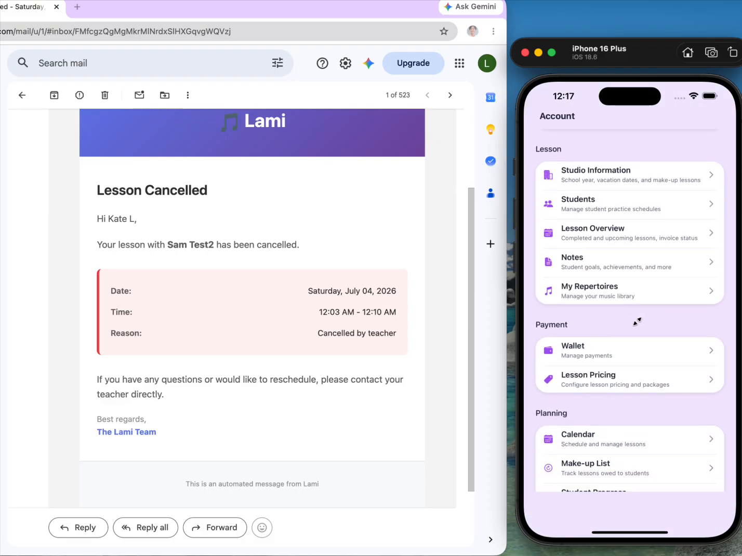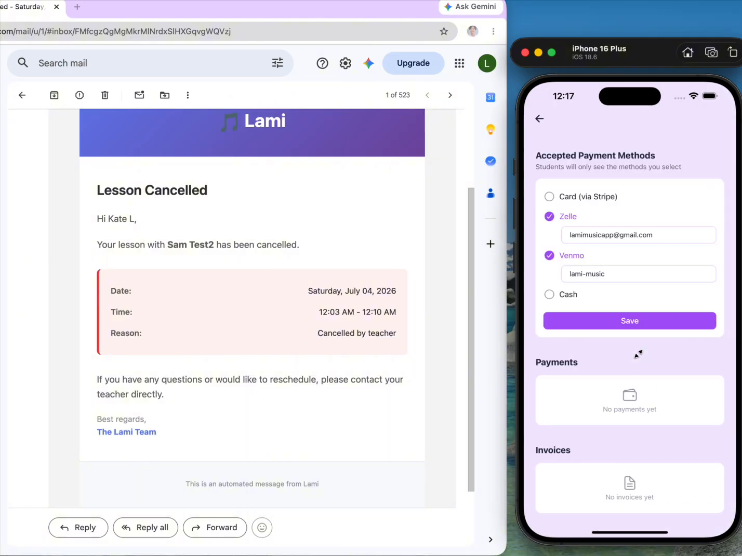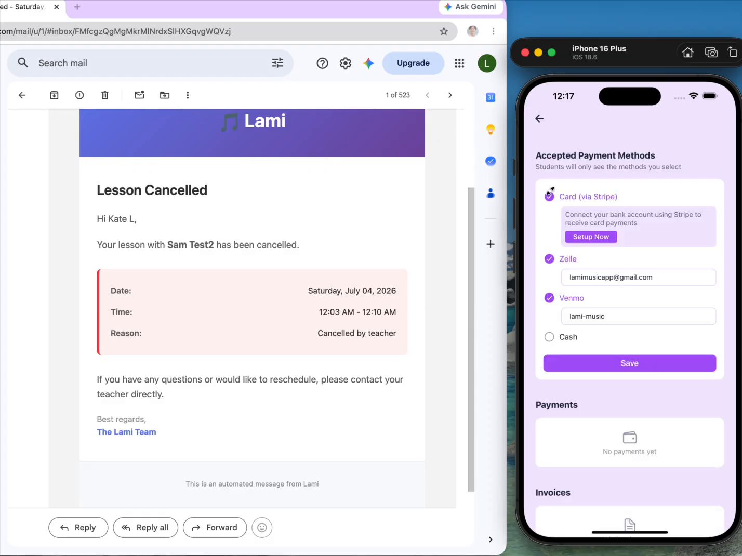One last thing is the payment. There are a couple of different ways to get payments from your students. You can get paid by Zelle, Venmo, or cash. If you see these options, then on the student view, if they get the invoice, they will have a method of payment, and they'll be able to see these emails or account names for these particular methods of payment. For Stripe, you will have to go through a couple of setup processes.